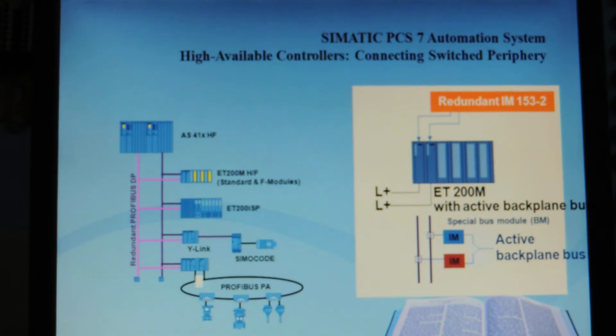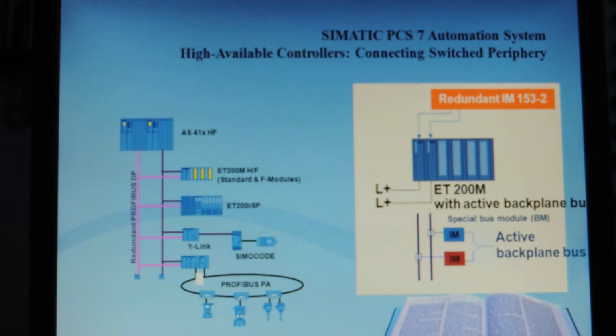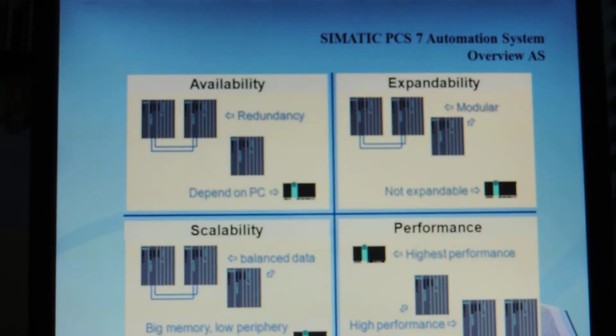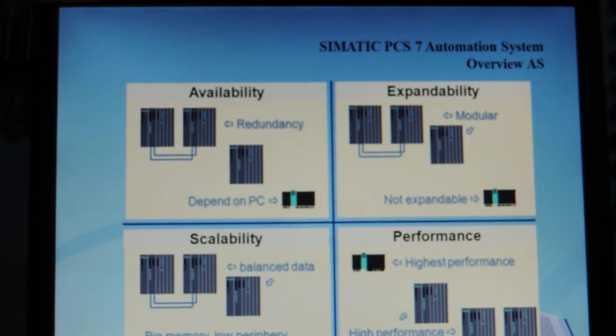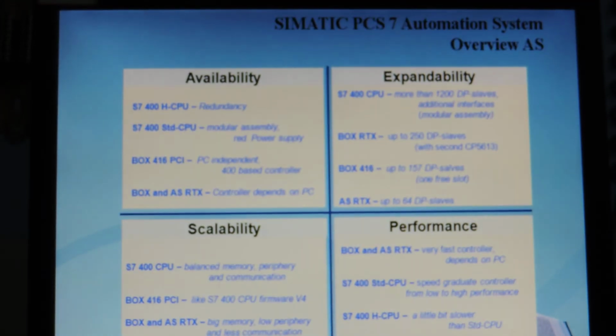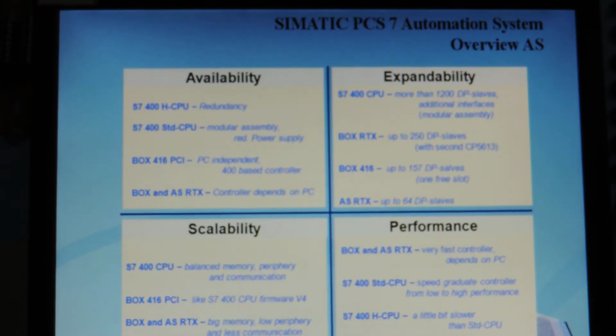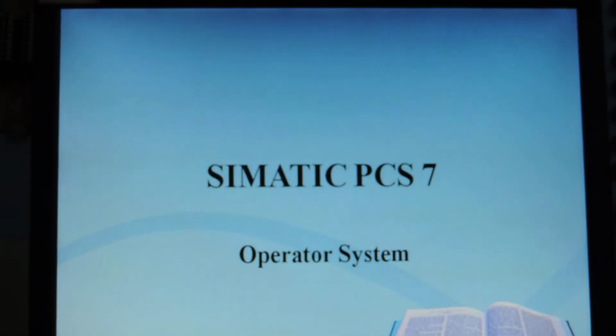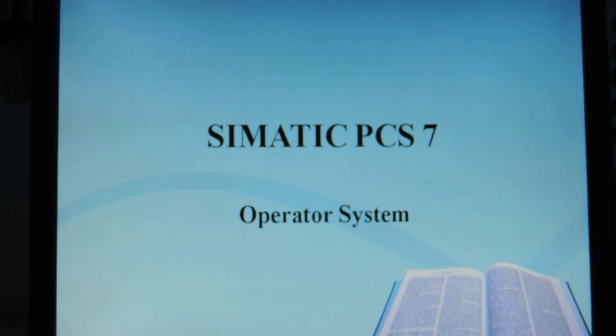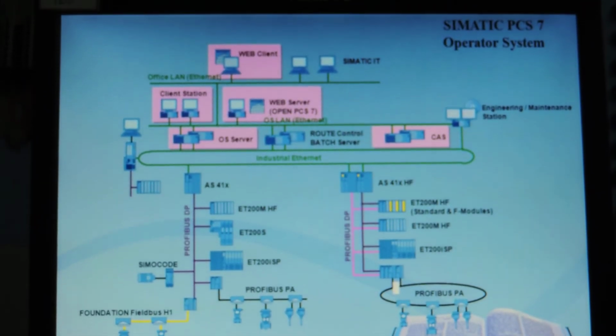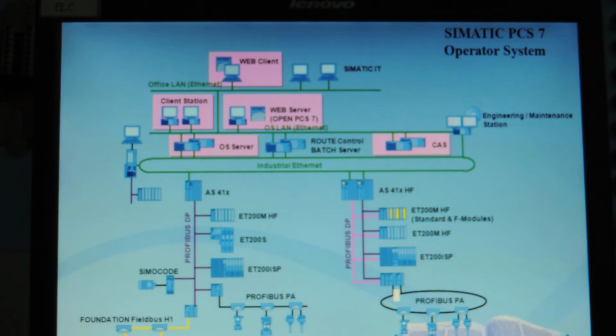See, this is a connection diagram of DCS hardware. This is a graphical representation, and these are the specifications of the automation system. And the next station is the operator station. In this, the operating station is nothing but just like SCADA.